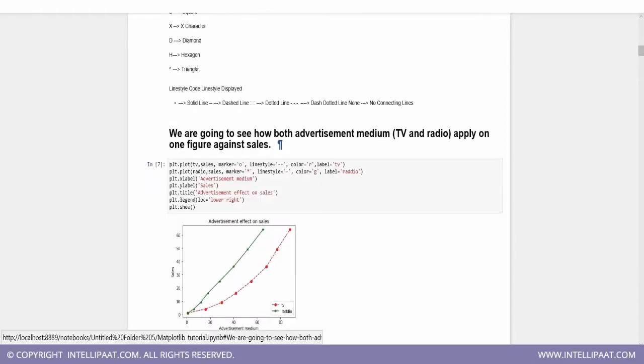So here we are asking plot TV and sales, marker would be O, so this is this one. Line style, give it a line style like this, whatever the line style, the dotted line would be here. Color, R would stand for red, and then label, give it a label like TV. And then plt.plot radio and sales, marker is this, line style is this, label radio. So these are the labels that should be there.